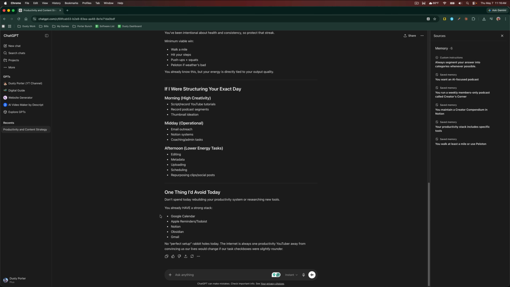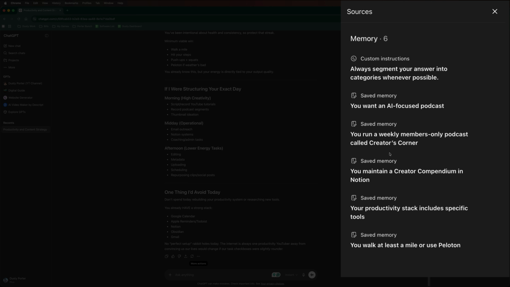Now, at the very bottom where we see the normal actions we can take, we can copy the response, we can like or dislike, we can share, we can even regenerate this. I want you to click on the three dots here, and then click on something that says View Sources, and that's going to show this sidebar over to the right. It's now going to show me the 6 memories that it used and the different types of memories that it used, and I can look at them individually.